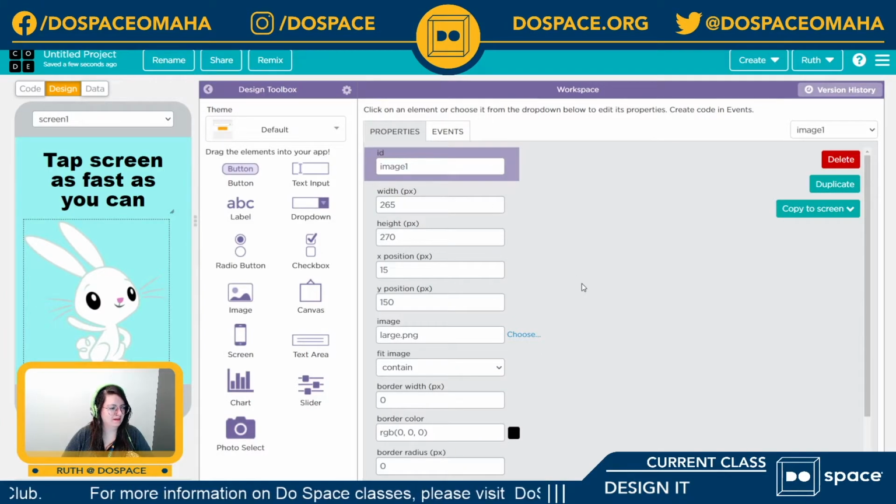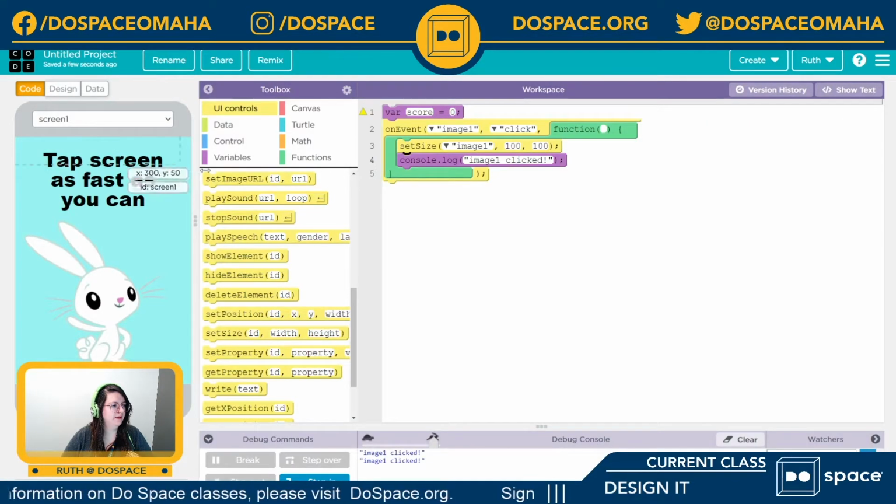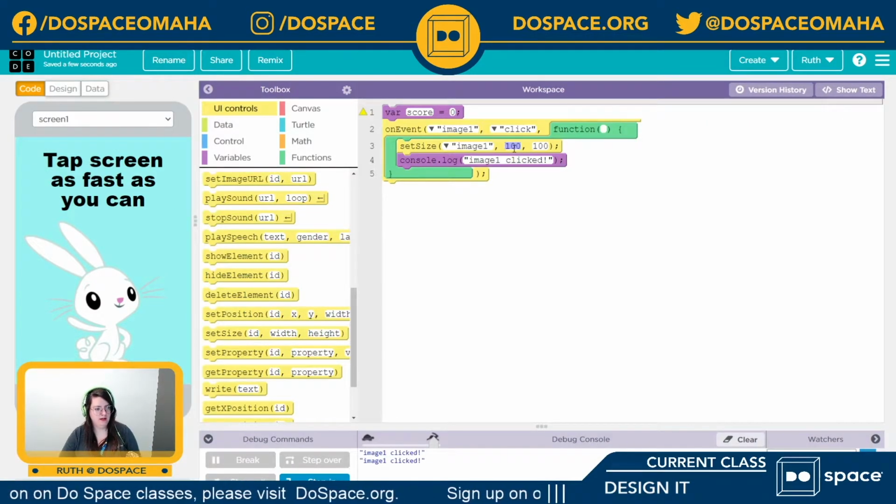If I do that. So, now back to code. Image 1. So it's width and height, and I got that from my design there.